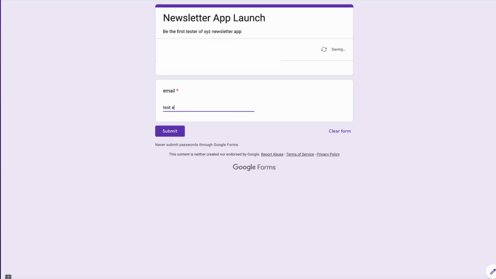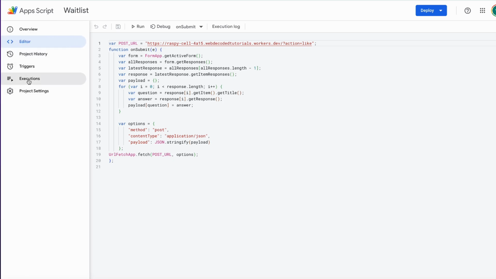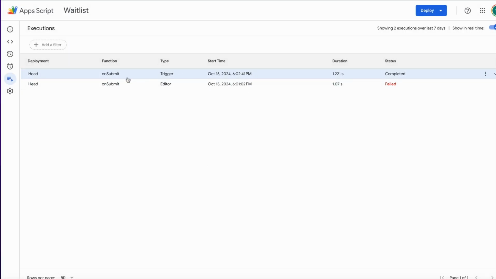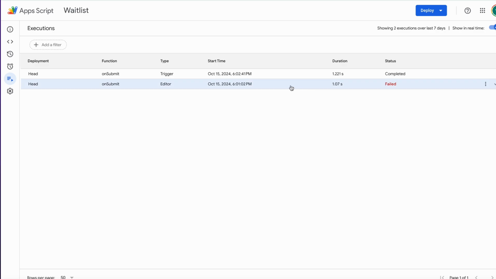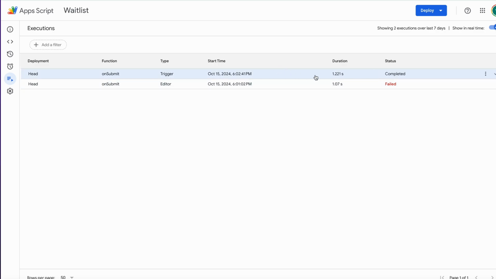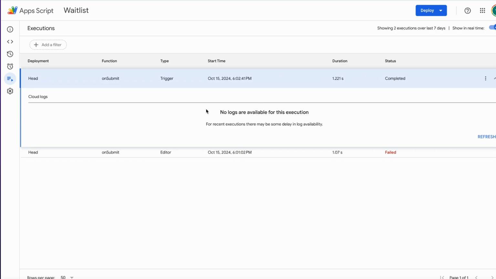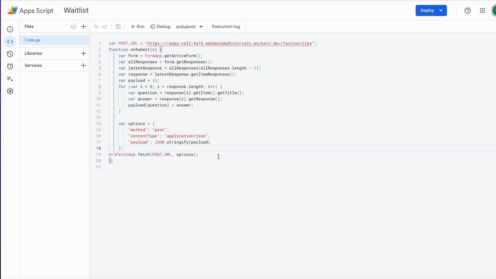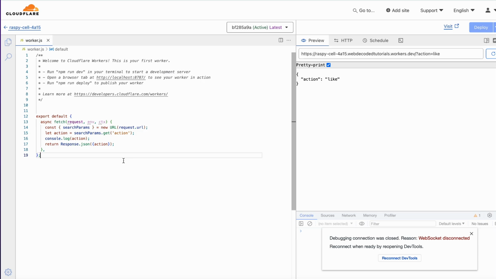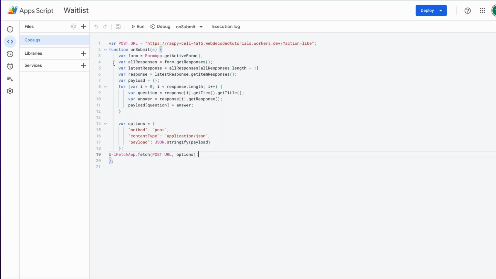Let's fill out the form, submit. And go to executions, and we can see the first time I ran, it didn't contain any responses. So we can see that it has been completed, and we can also log the answer we get from here.